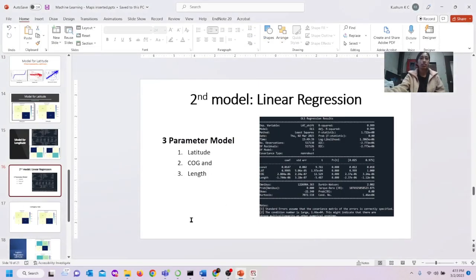Hello, this is Rakshya Shrestha, and we have created the second model by using three independent variables, which are latitude, COG, and length. And we did the coding by a similar process, and we got an R square value that is very high. So this is good. And then we got p values less than 0.05, so they are all statistically significant.